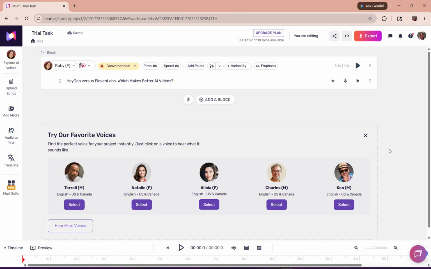In the formatting toolbar that appears above it, look for the Add Emphasis button. Click it and select an emphasis level, light, medium, or strong. Regenerate that block and listen to how the emphasis changed. Adjust the level and regenerate again if needed.